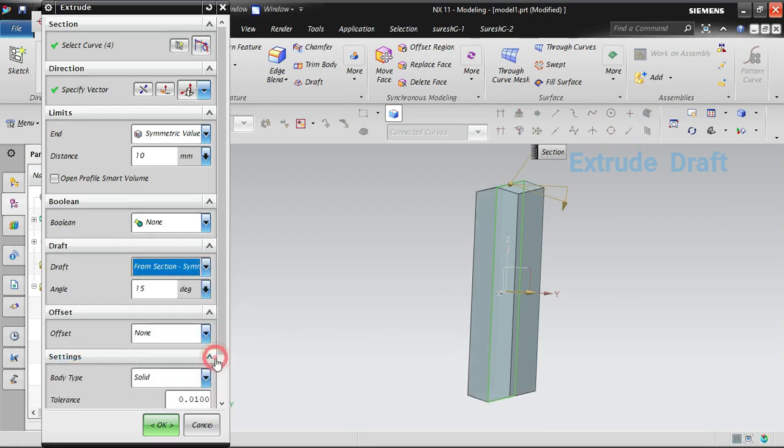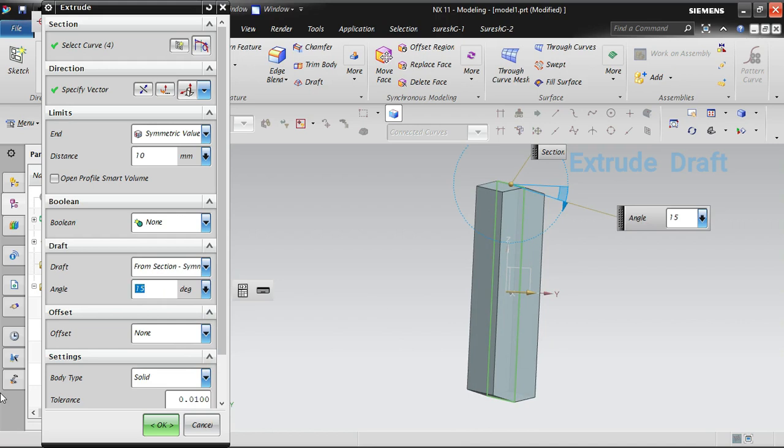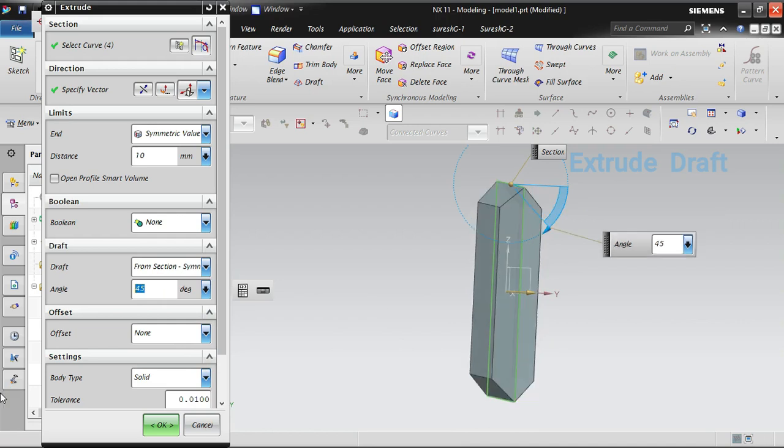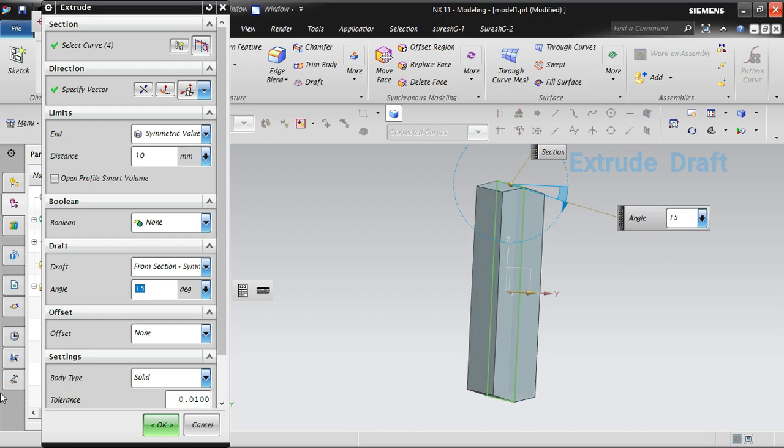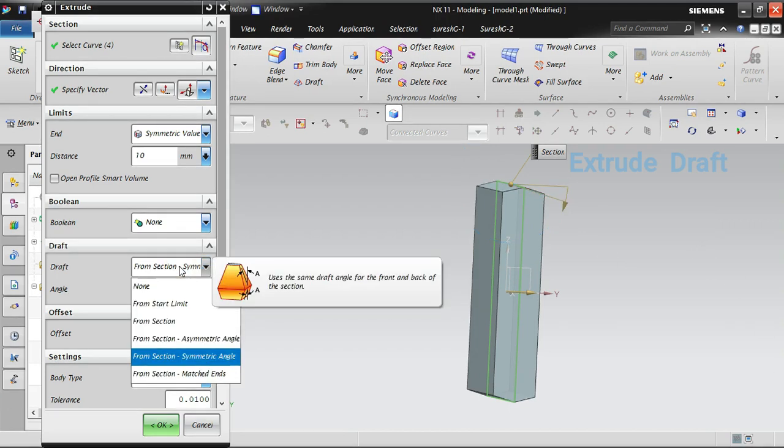Suppose symmetrical angle means exactly it will take the same angle whatever we provide at both directions. Suppose I am giving 45 degree means it will come like this. Suppose I am giving 30 degree means it will come in both the directions, it will take 30 degree. Giving 15 degree means in both the directions it will take 15 degree. This is how this symmetric option will work.